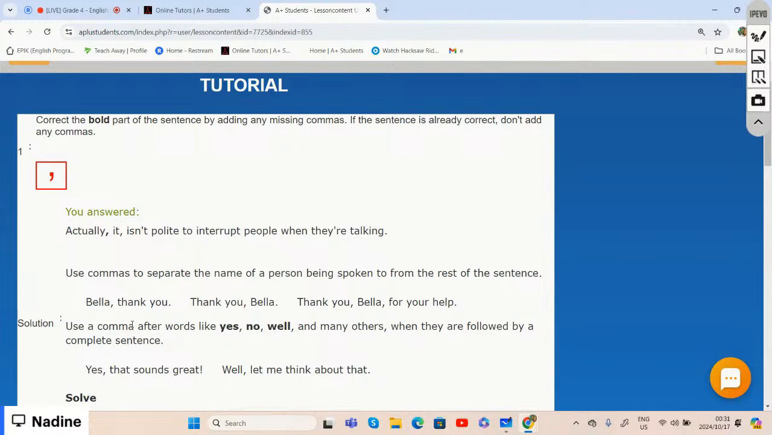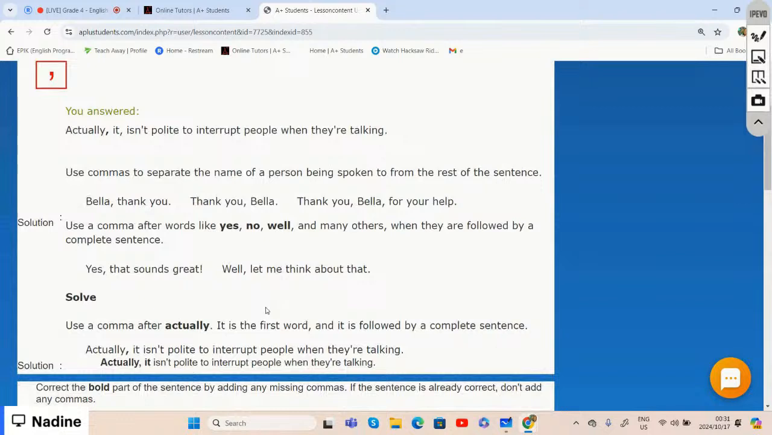All right. And if we were to look at these ones, we said we use our commas to separate the names of a person being spoken to from the rest of the sentence. And here we have a few examples in front of you. And we also use commas after words like yes, no, wow, when they are followed by a complete sentence.